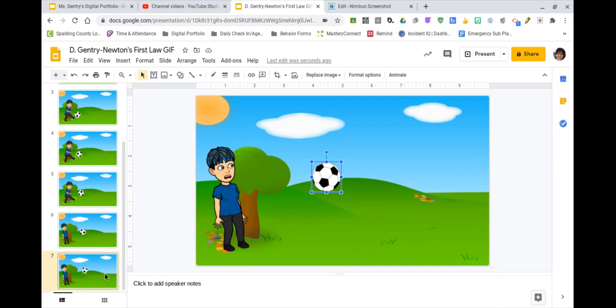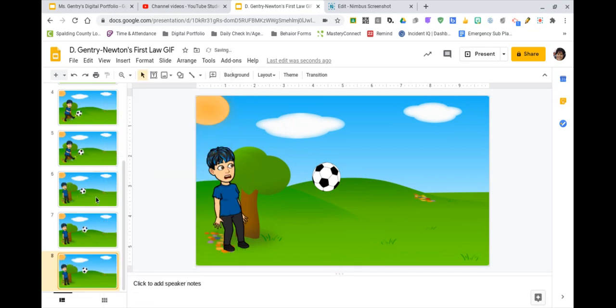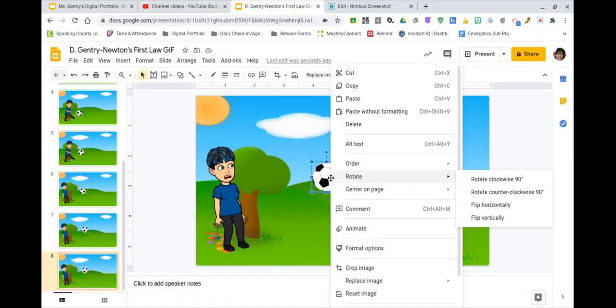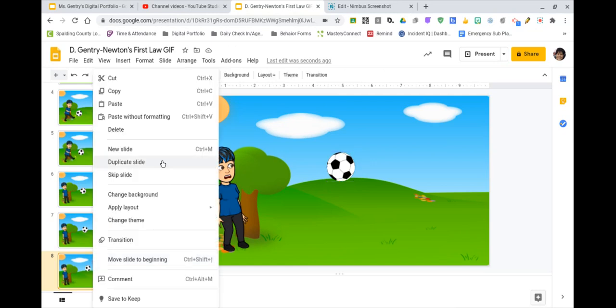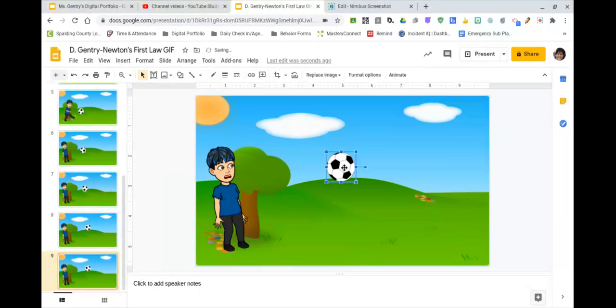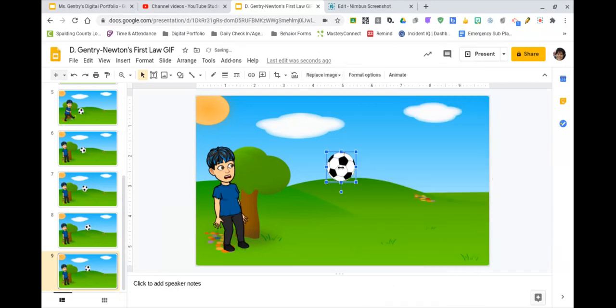So we're going to right click, duplicate. But actually, I can't even remember if I moved the ball from that one. Oh, I did. Okay. So right click on the soccer ball, rotate 90 degrees, and up 1, 2, 3, and over 1, 2, 3, 4, 5. Let's make a little bit bigger gaps of movement now. And so we're going to go to duplicate slide. We're on slide 9 now. Right click, rotate 90 degrees, up 1, 2, 3, 4. And that's probably about as high as I'm going to get my ball to go.